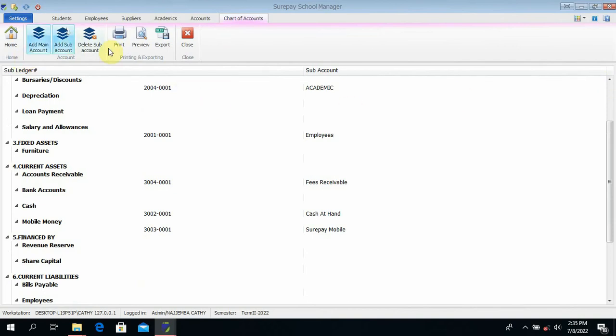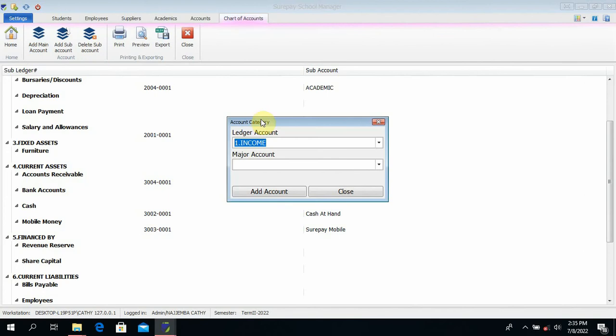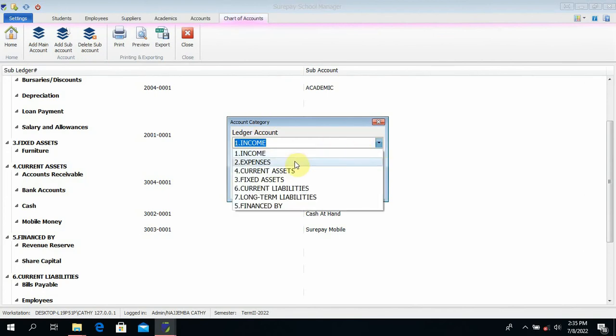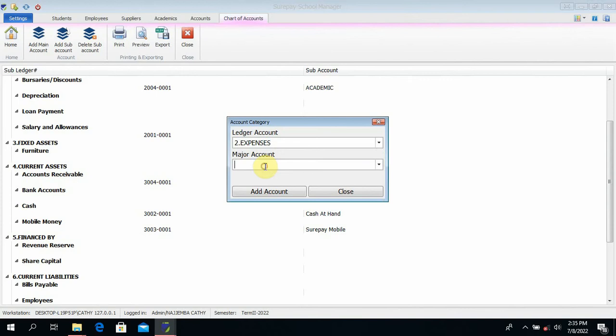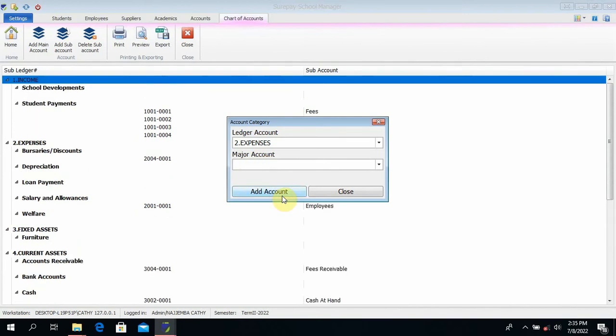We can as well try out how to create a major account. We could say let's create a major account. Just come to admin, select maybe under expenses. We can create this as, for example, teachers welfare as the main welfare. You can say add. It is added here to the system.